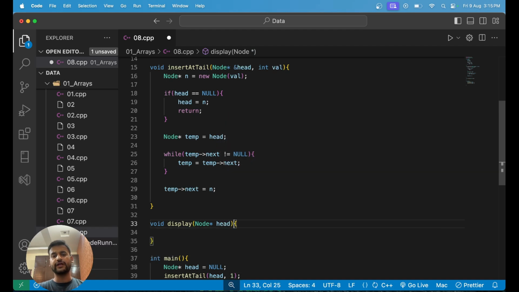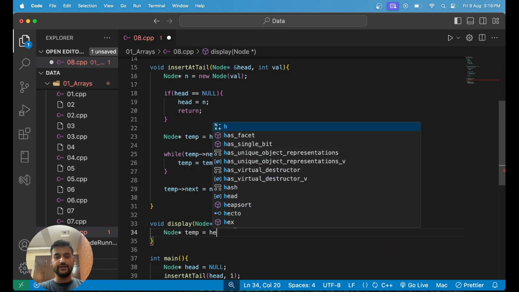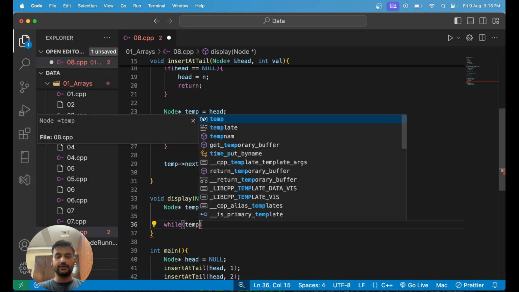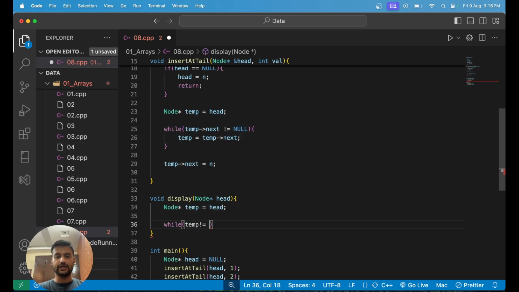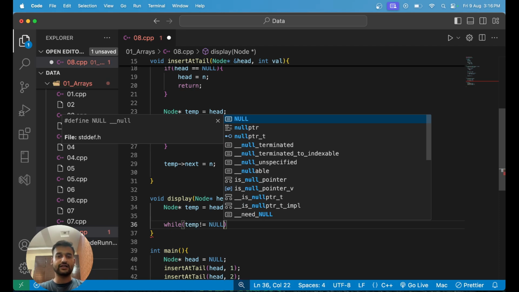Now I do not want to make any changes over here, so I'll just pass it by value. What I'll say over here is node star. I'll create a temp and place it at head. Now I will keep iterating my temp while temp is not equal to null, until it reaches the node which is at null. So I will be iterating until the last node.